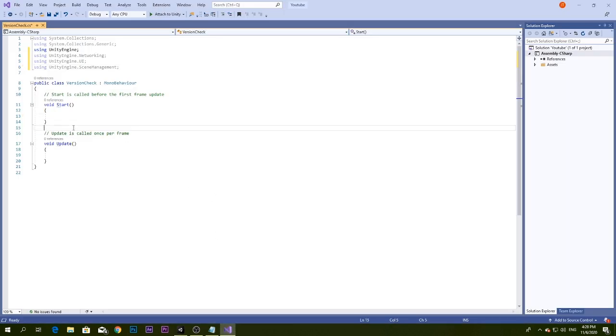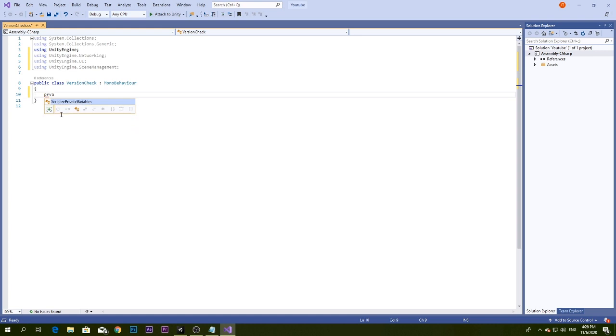So let's start by writing some code. Let's just delete all this away first. Okay, the first thing we need to do is create a string, which we will call remoteVersion. Basically it's getting the string from another version. So let me show you. You know what, we will do this later on. Okay, we'll add this later.